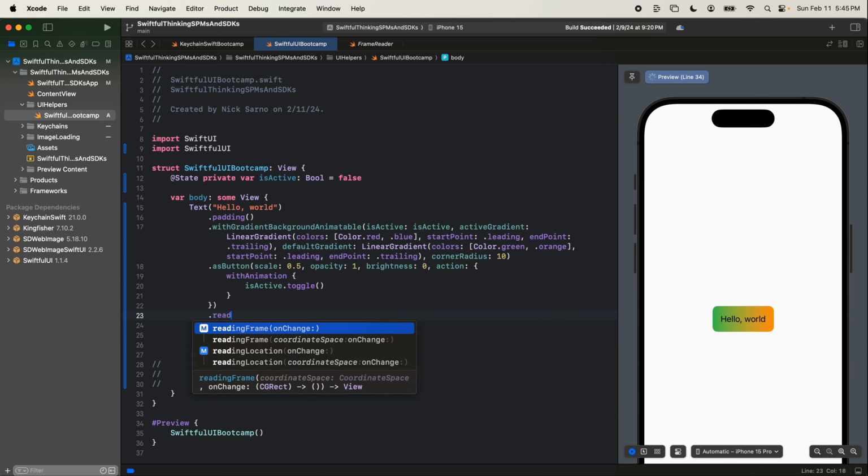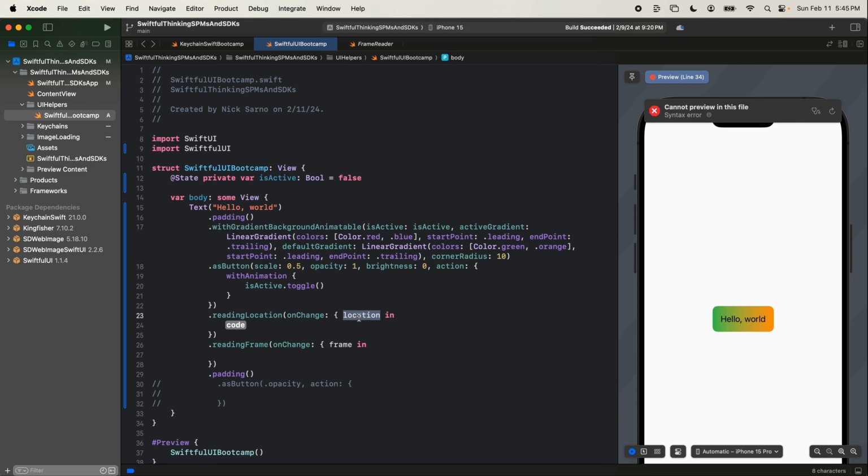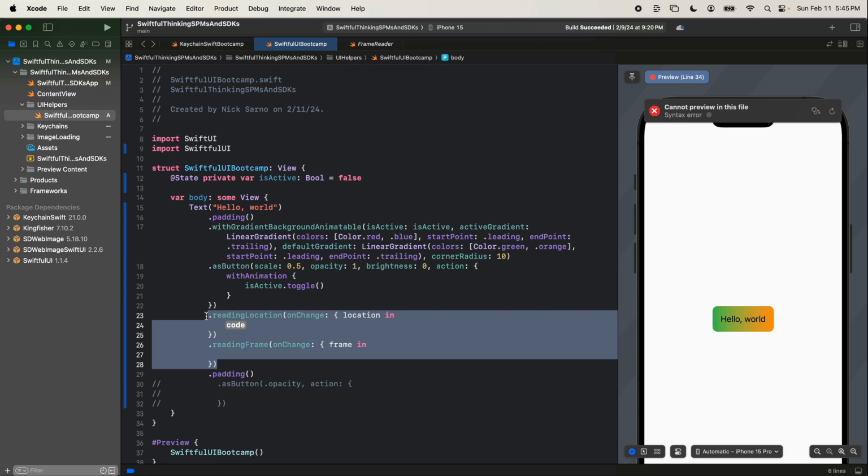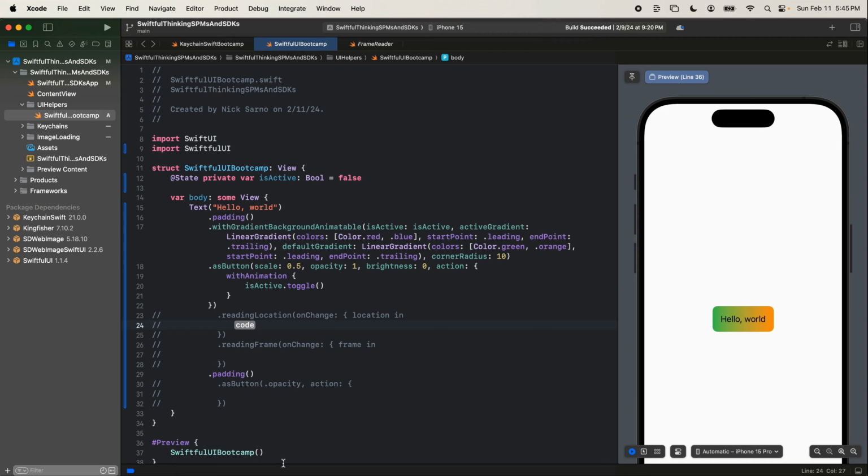If I call reading location, it's the same thing except this gives me a CG point and this gives me the actual full frame. But the code is basically the same under the hood. Let's comment that out real quick.